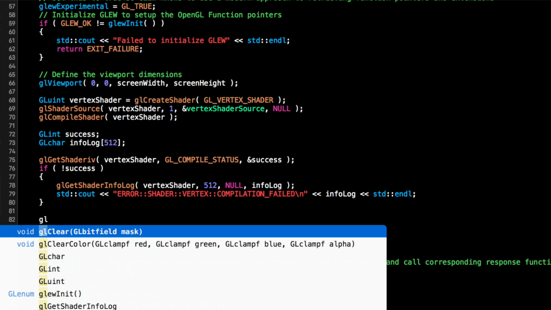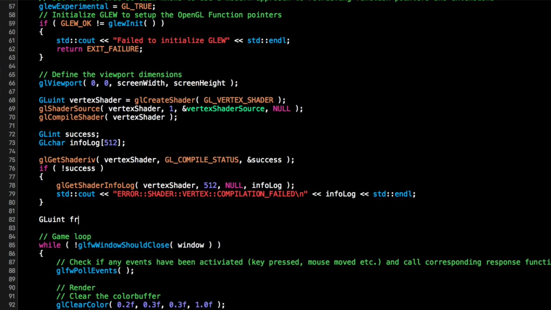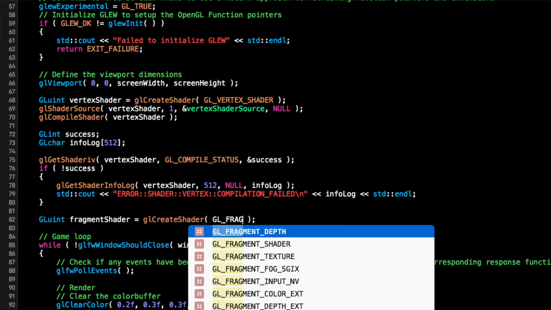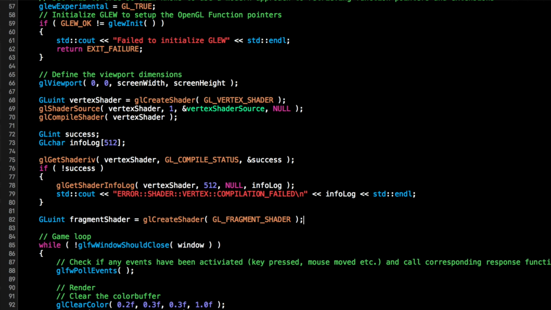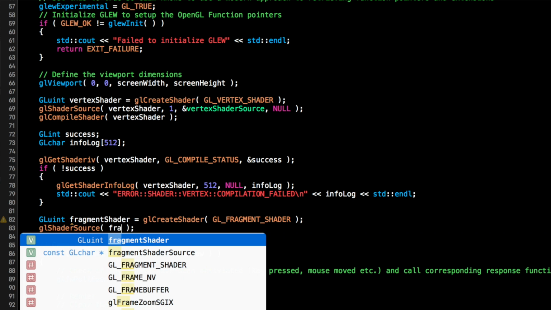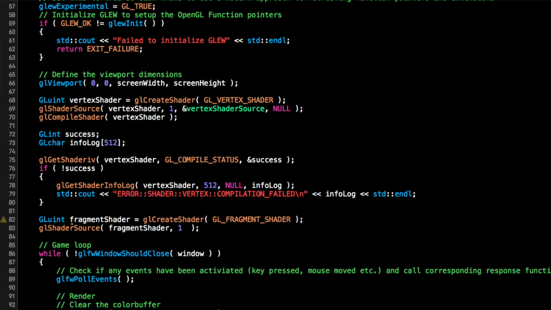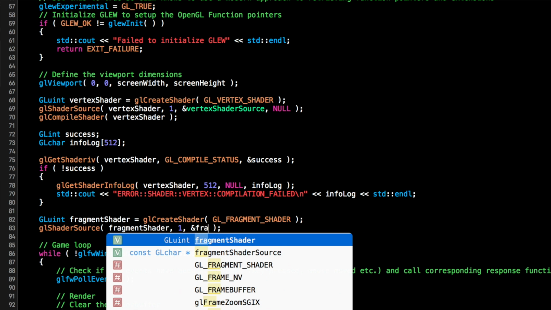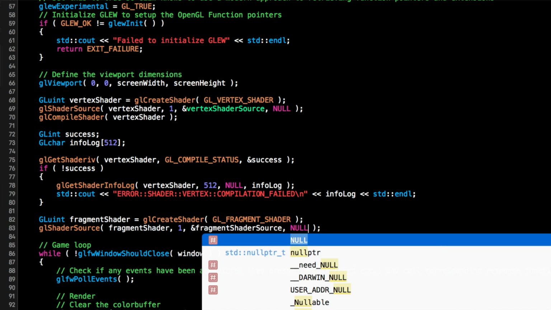We're going to put GLuint fragment shader. We're going to do a very similar process to what we just did before. Equal to glCreateShader, GL_FRAGMENT_SHADER. We're going to set the shader source, so glShaderSource, pass in this integer that we just created, so fragment shader, comma 1, comma, pass in a reference to the fragment shader source. Let's put null for now here.